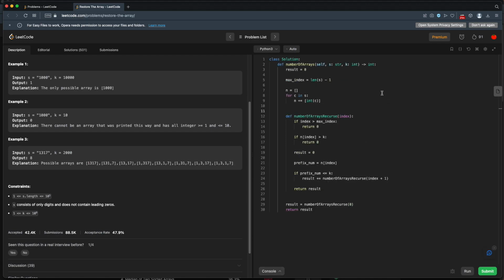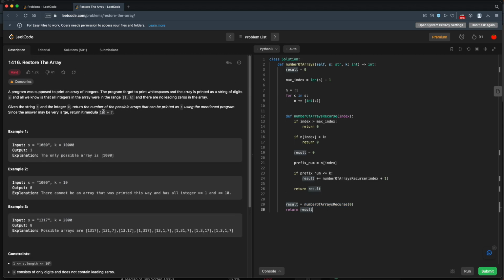Okay, so far what we've got is we have our maximum index. We've gone through, converted our string to an integer array, and then we have our recursive function, and we will do our initial recursive call starting at index 0, and we'll return that result at the end. Oh, but we need to return that result modulo 10 to the 9th plus 7. So let's do that here before we forget.